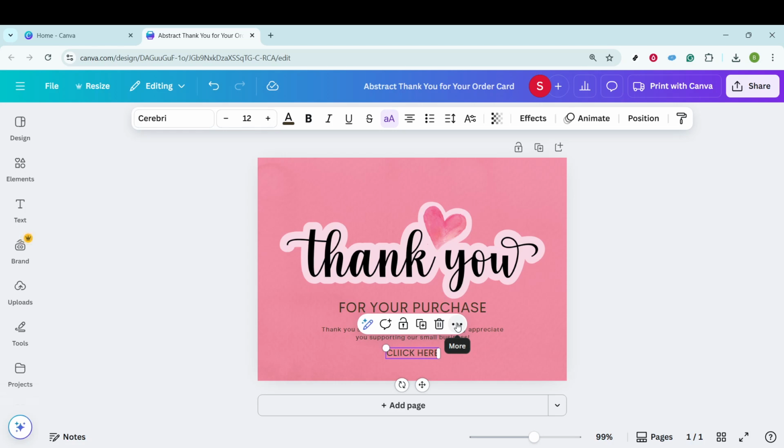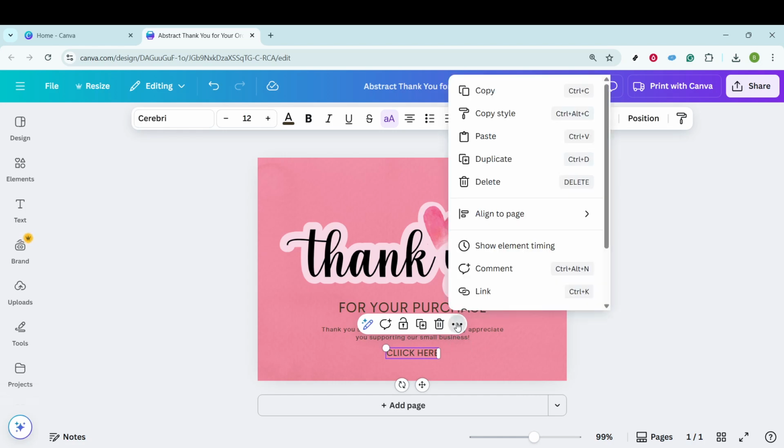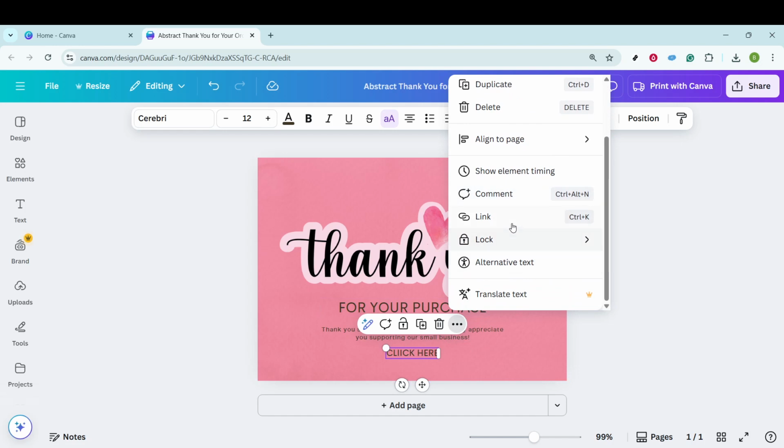Clicking those 3 dots will expand your tools, and from here, look for the icon labeled Link. It's often depicted with a chain link symbol, and when you hover over it, the word Link will appear as a tooltip. Go ahead and click on this icon to start the linking process.